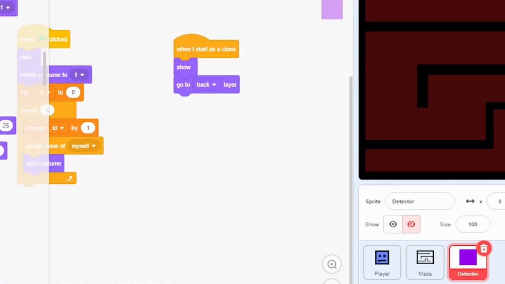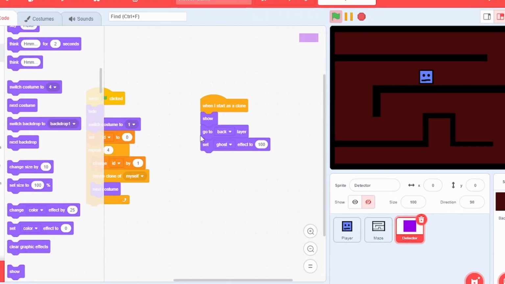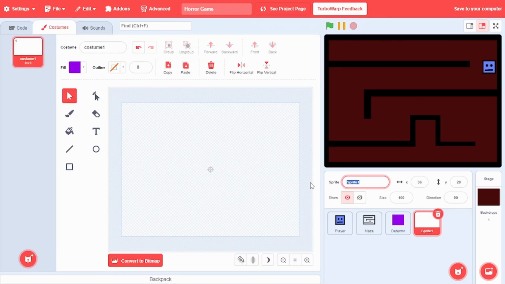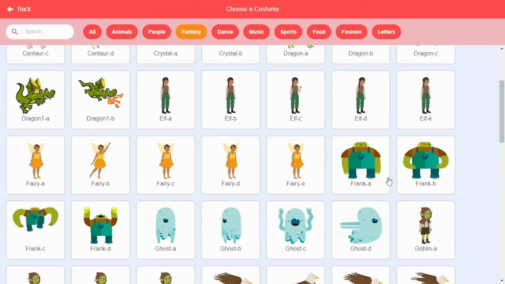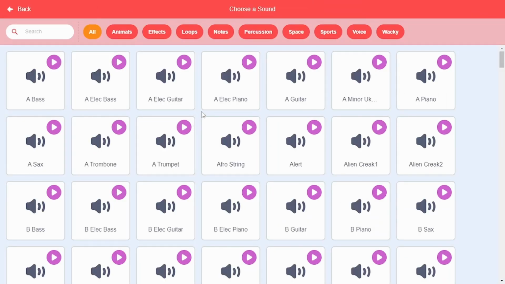Now we don't want to be showing them, so I'm just going to set the ghost effect to 100. Now we can't see them, although their visibility is still true. And now it's time to code the first jump scare. I'm going to call this jump scare 1, and for this I'm going to be using Frank the Giant. I'll just center it and I'll just find a loud sound from the sound library.